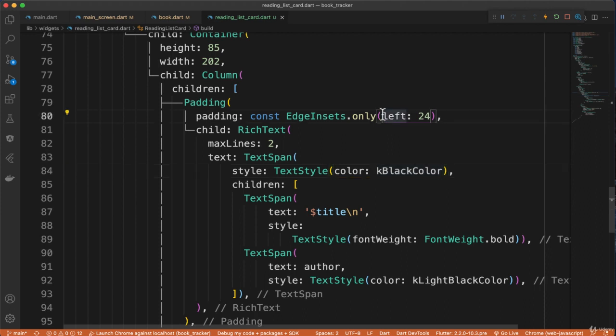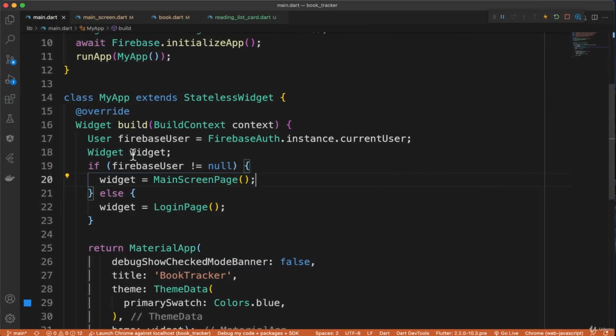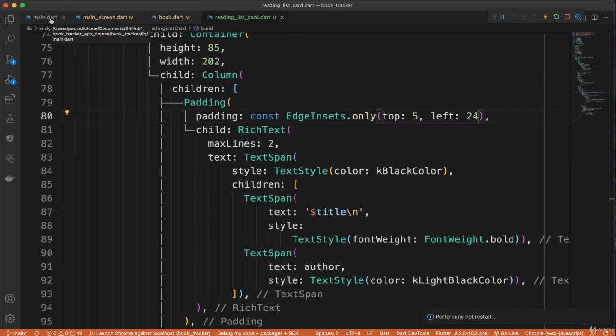We can also add the top, which means we can only pass the fields that we want to pad. So for the top, I can just say about 4 like that. Okay. Save this. And then you can see there is a little padding to the top, but you can add more if you want, just to make it maybe, let's say 5, not too much, so not to make things a little bit complicated for us.